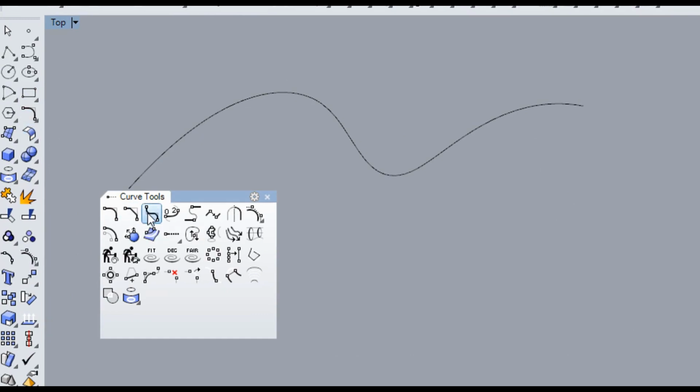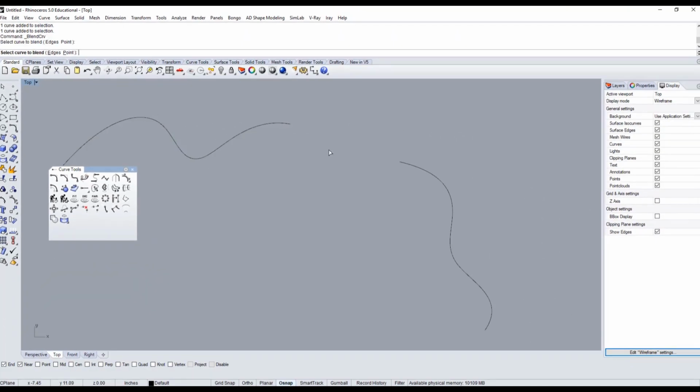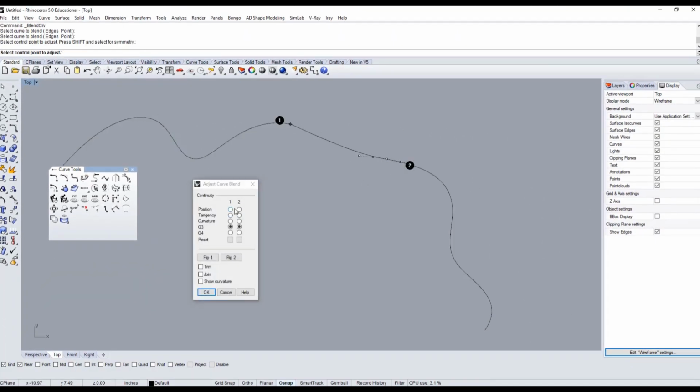tools bar. And I use the adjustable curve blend by just left clicking and selecting first curve and second curve, and I could choose either position, tangency, curvature, continuities for my curves. Okay, so basically what it did is that it created an intermediate curve that would make the bridge between the first curve and the second curve.